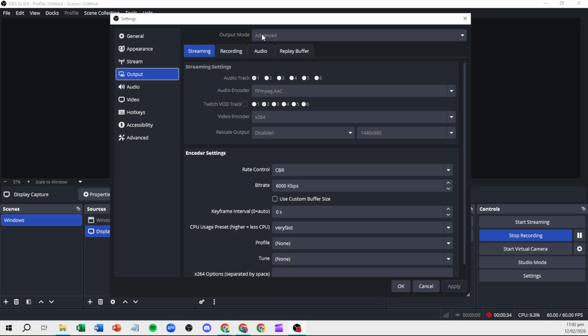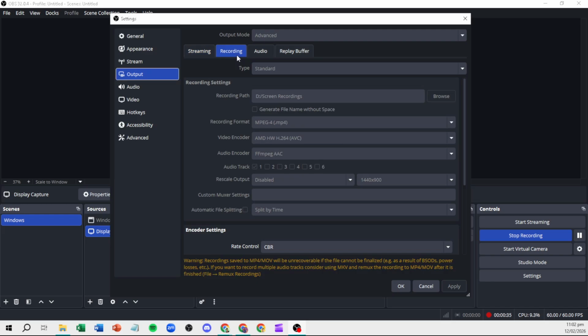Under the streaming tab, select a hardware encoder if your system supports it. A hardware encoder offloads the work to your GPU, keeping your stream smoother and your CPU freer for scenes and sources. If hardware isn't available, you can use a software encoder, but watch your CPU usage.